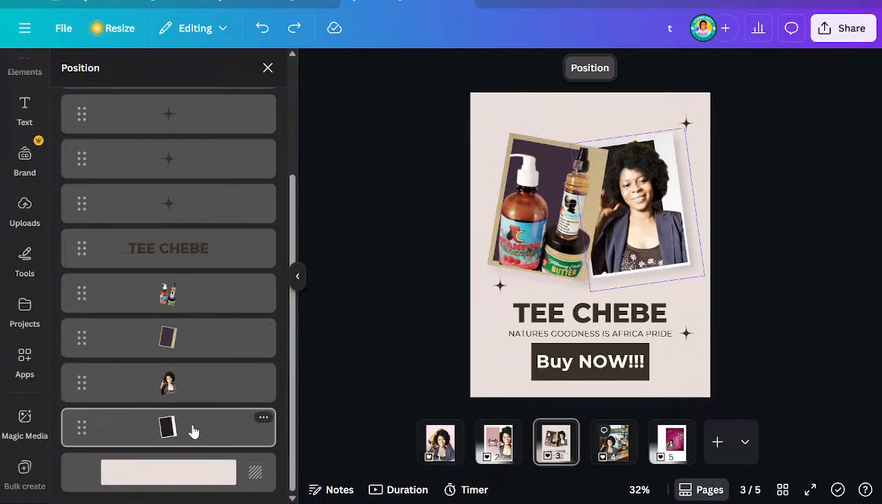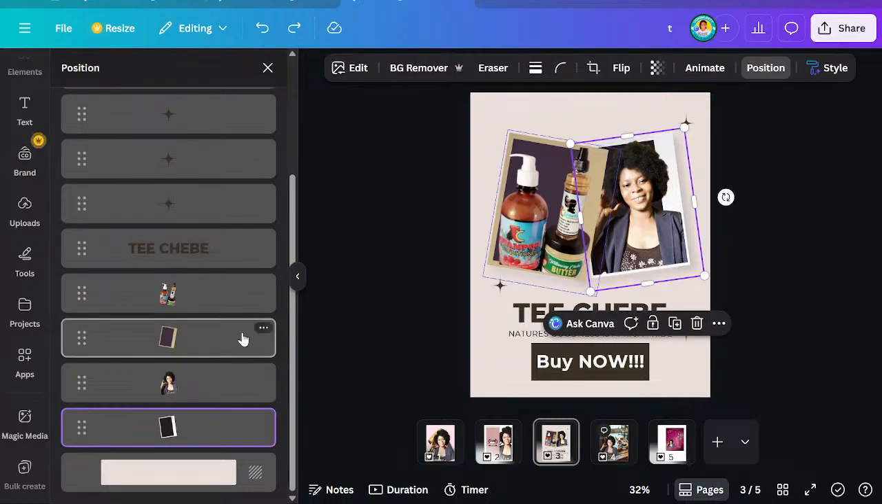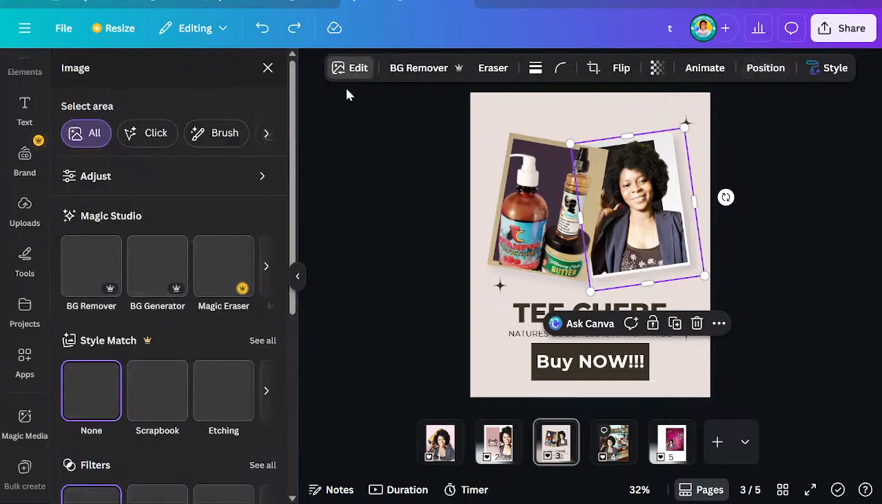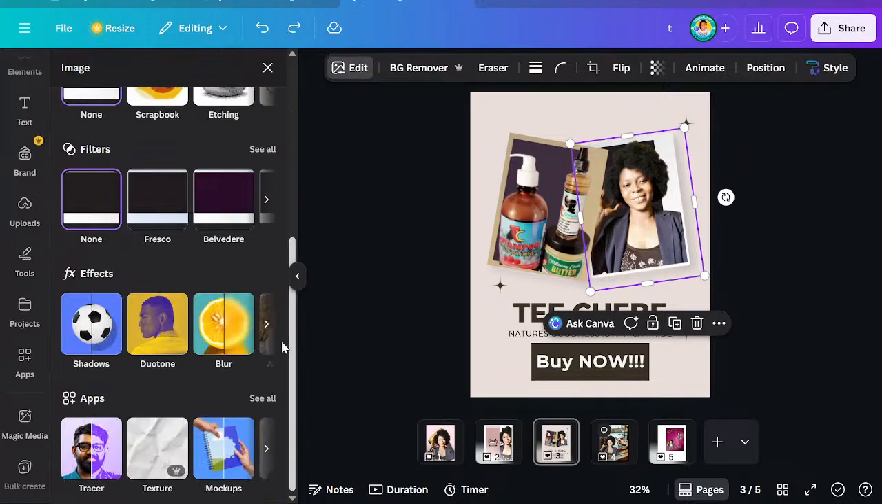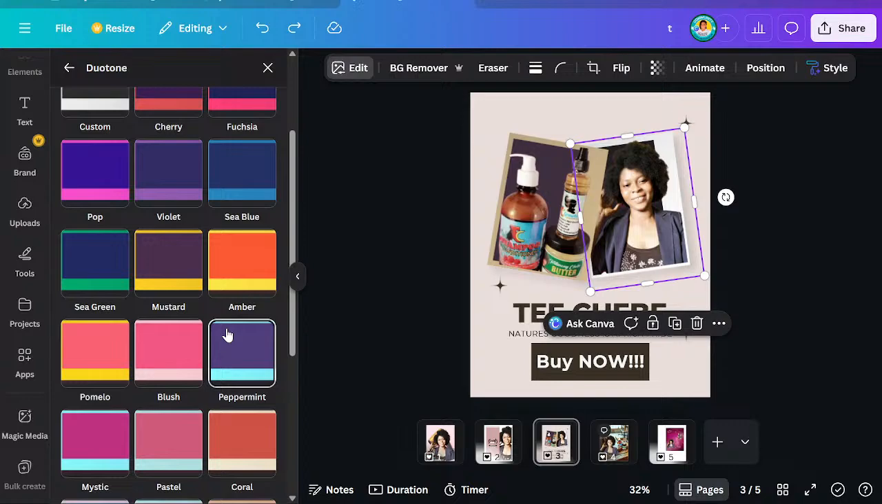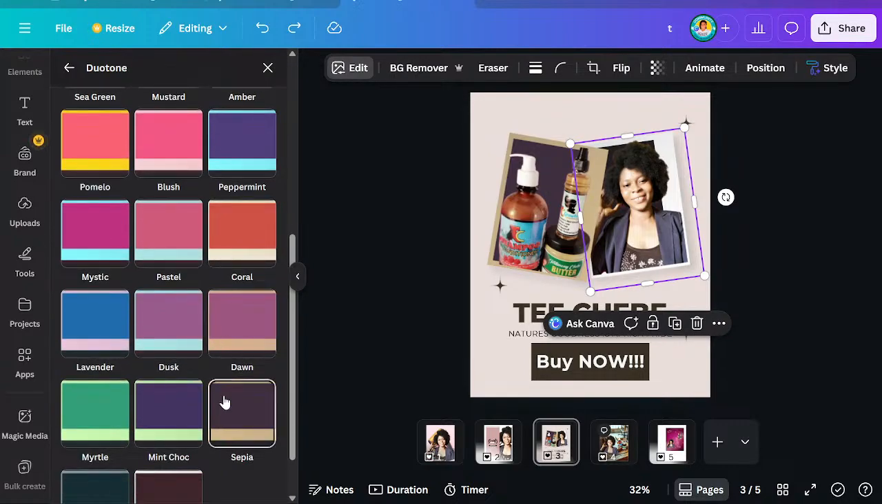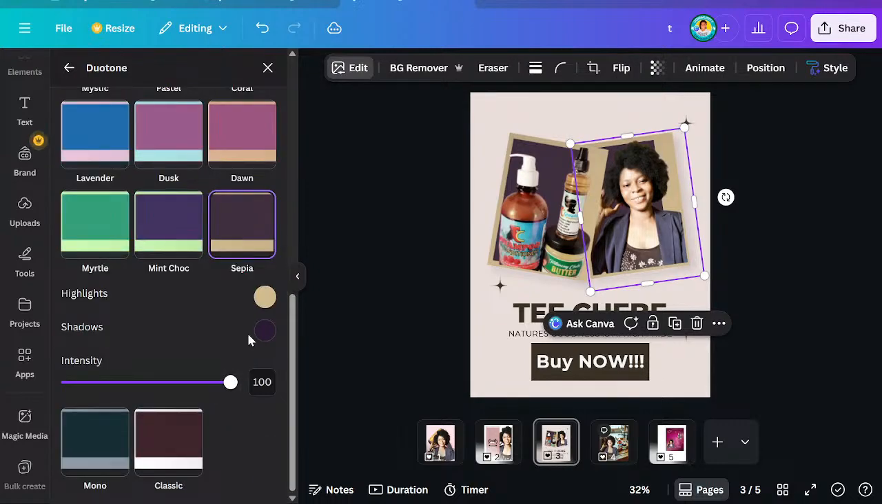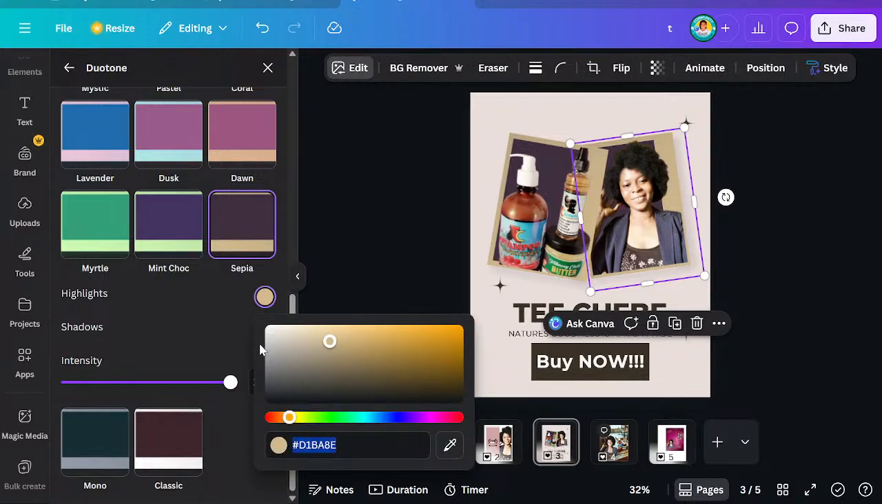I'm going to come back here, go over to edit again, and I'll come to dual tone. You remember what I told you about dual tone the last time, right? It's to change the color of your image or anything, to give it two colors. So from here I can actually tweak this color. I can push this color to become dark. You see what I just did?